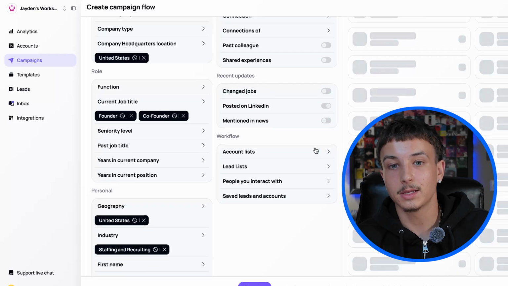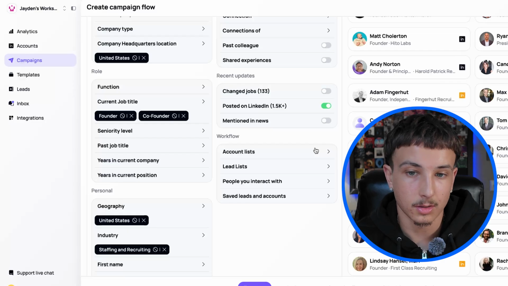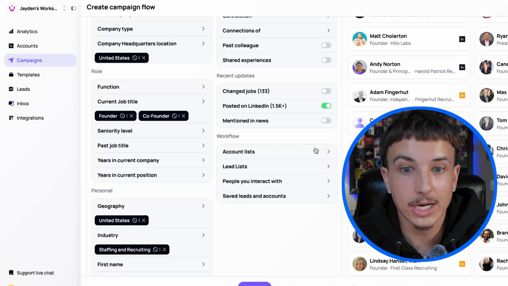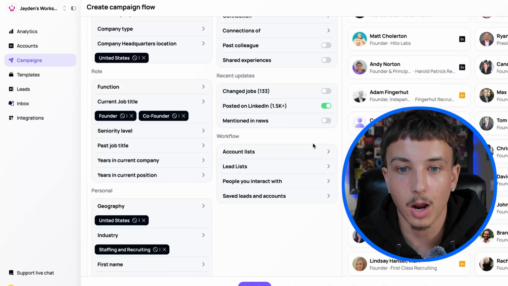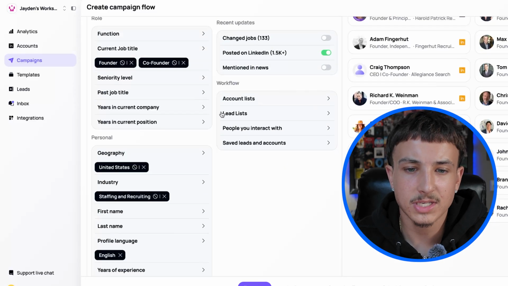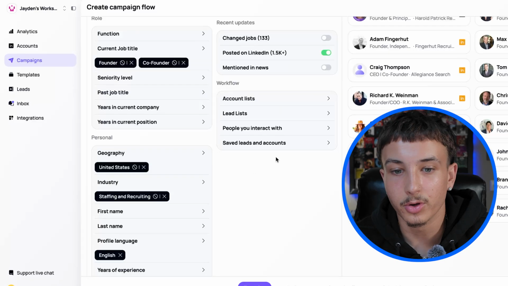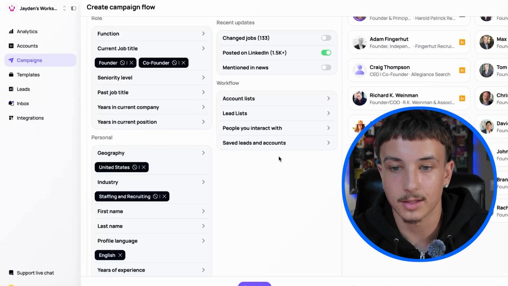Posted on LinkedIn. That makes sure that they're actively posting on LinkedIn and you're not wasting your time reaching out to people who aren't even actively posting, because they're probably not going to be a right fit anyways. You could obviously add workflows here like lead lists, people you interact with, saved leads, accounts, things like that as well.